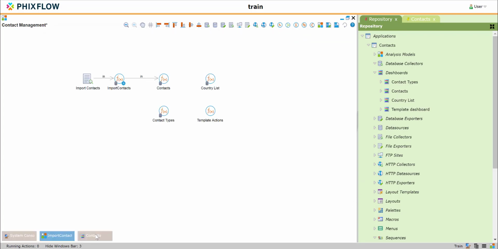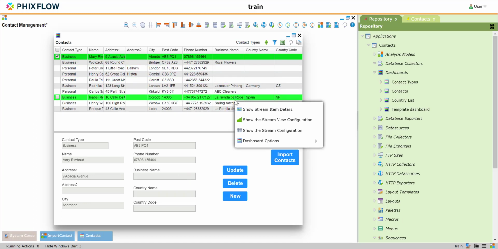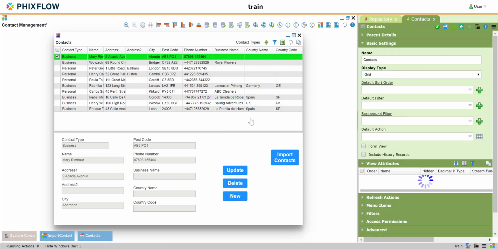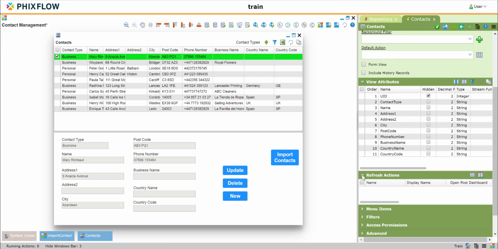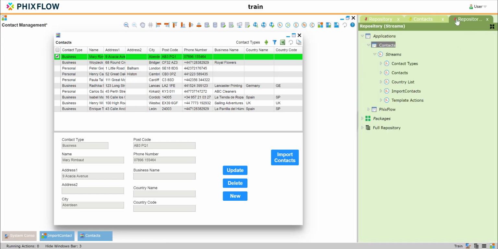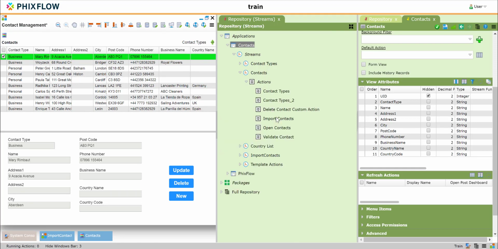Let's try that for ourselves. We'll open the app, press refresh, and we can see our imported rows. But we don't want our users to have to press refresh all the time. So we'll make this action a refresh action. That means when it runs, it refreshes this view. We'll find the stream under the application, find the actions, and drag in our new action.